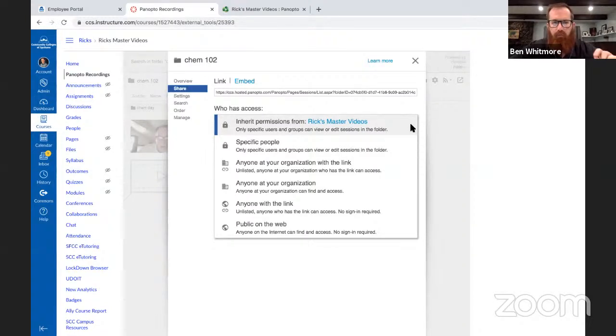Me too. The one setting you do not want to select is anyone at your organization. What that does is that makes it public to everybody that's using Panopto. And so every student, every faculty member, if they're looking through their folder, they have access to that. So you want to make sure not to select that. I would love to be able to delete that.